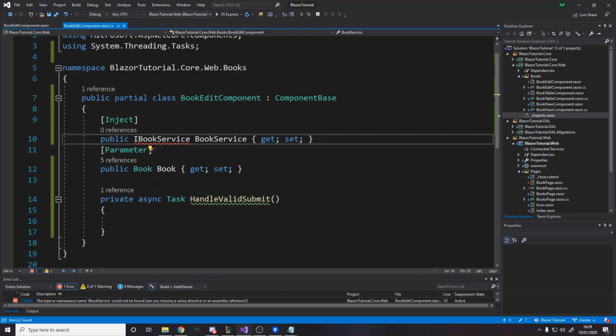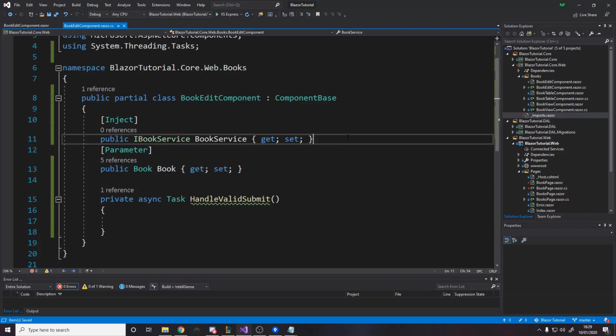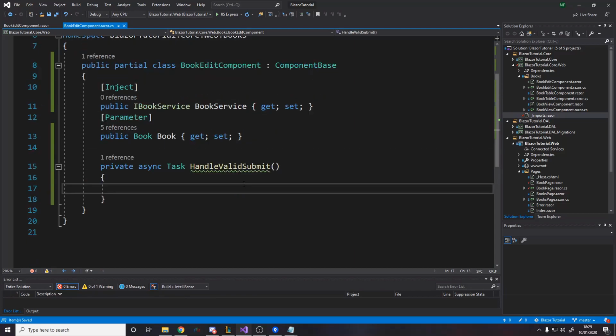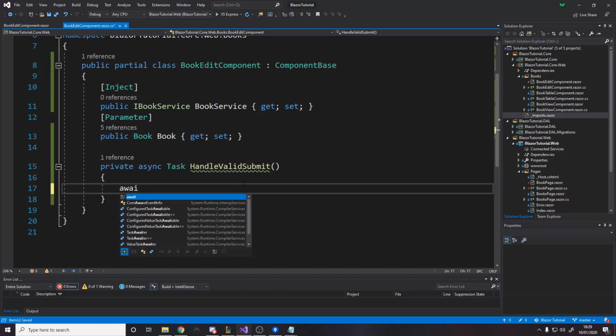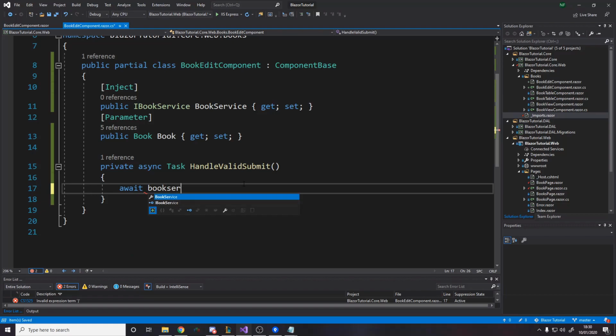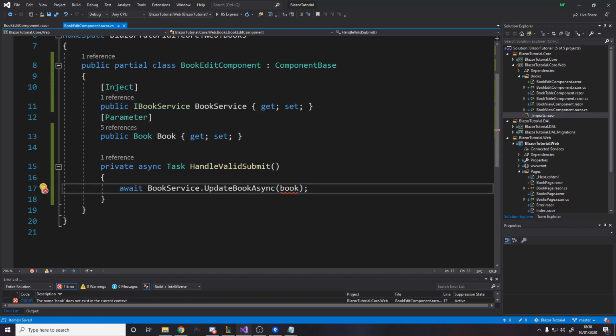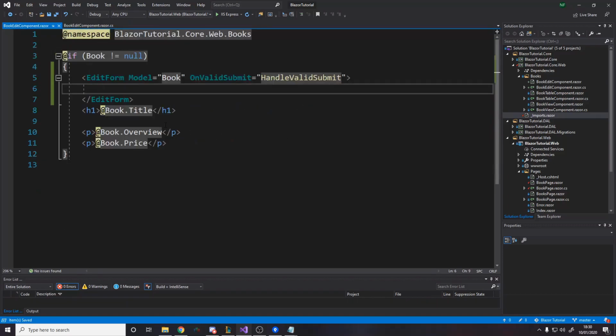Eventually it'll work. If it doesn't, oh, there we go, it added it finally. Okay, so we got the book service. When we submit the book, we actually just want to save it to the database. So this is the book edit, right? We assume it's already made at this point. We're going to say await book service dot update book async, and the book is book in the page. Okay, quite simple. Except book does not exist in the current context because it's capital. My bad. Okay, so we're going to update the book when they submit.